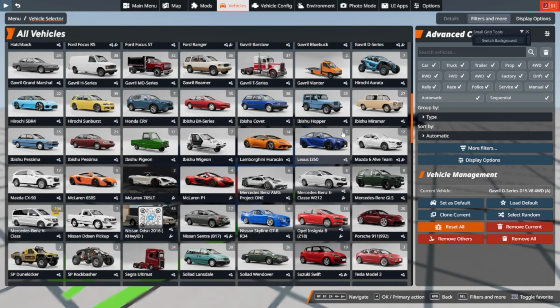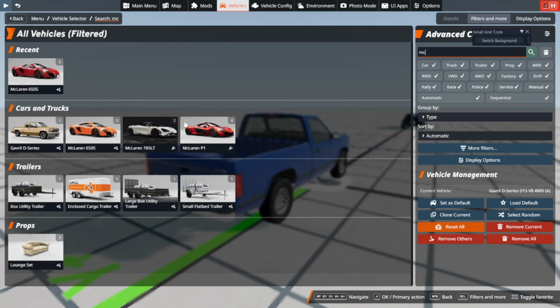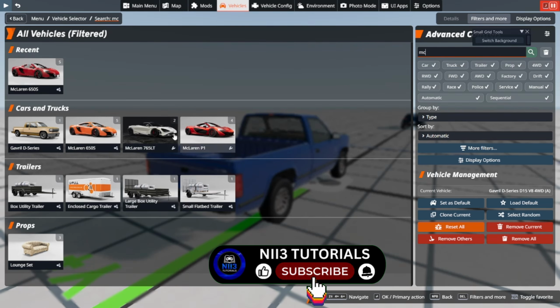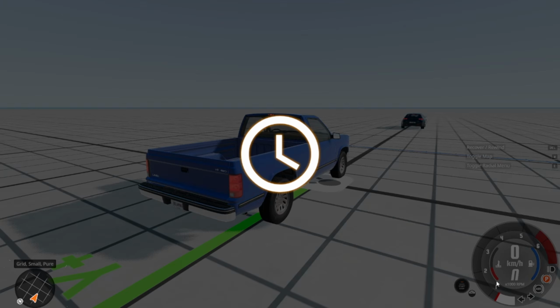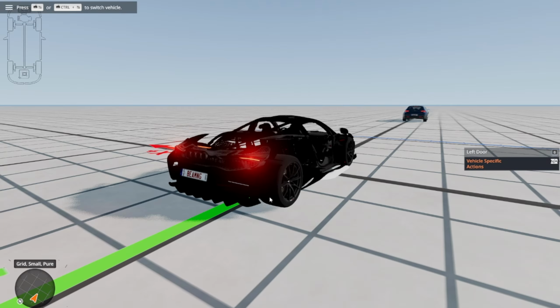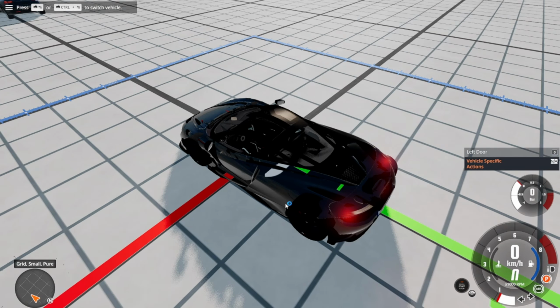McLaren. Okay, the McLaren P1 is here, and the other McLaren, let me search. McLaren. Okay, you see, and this 765 LT is also there, guys. The two cars are there. So as you can see, we can pull out the car, replace current like so. Let's wait. Come on. Fast. There is the car, guys. It's loading, but there is the car.